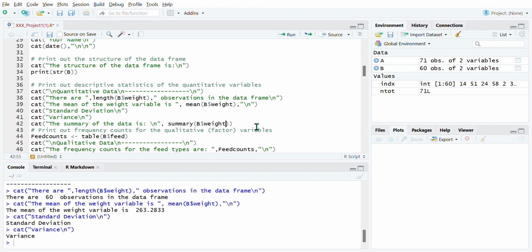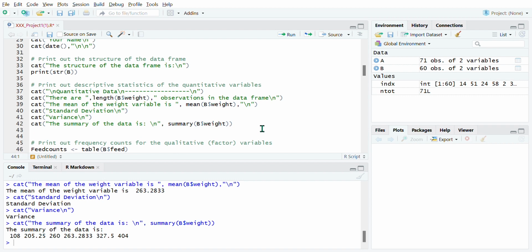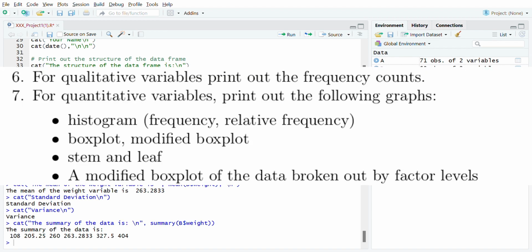Okay, so this is going to allow us to get the 5-number summary, right, where we get some numbers, and those numbers mean something, right? Like the 108 is something, this 205 is something. Okay, so that kind of leaves us with task number 5 that's completed. Then task number 6 for the qualitative variables, print out the frequency counts.